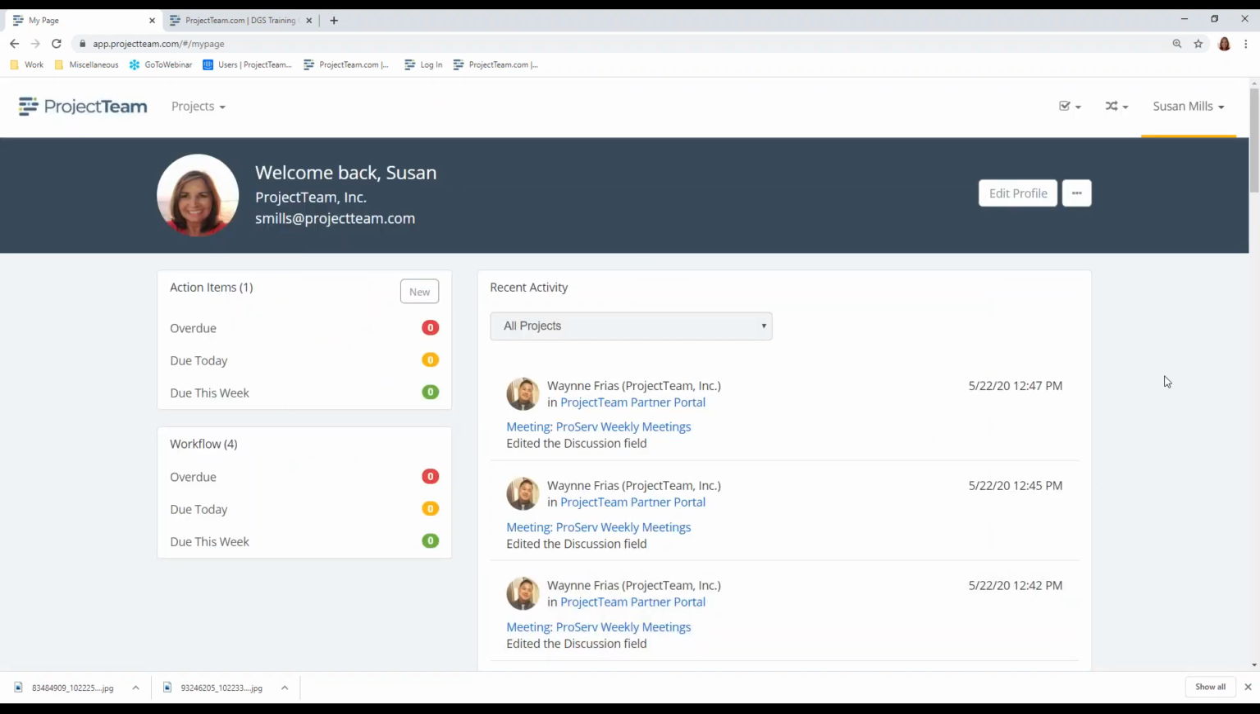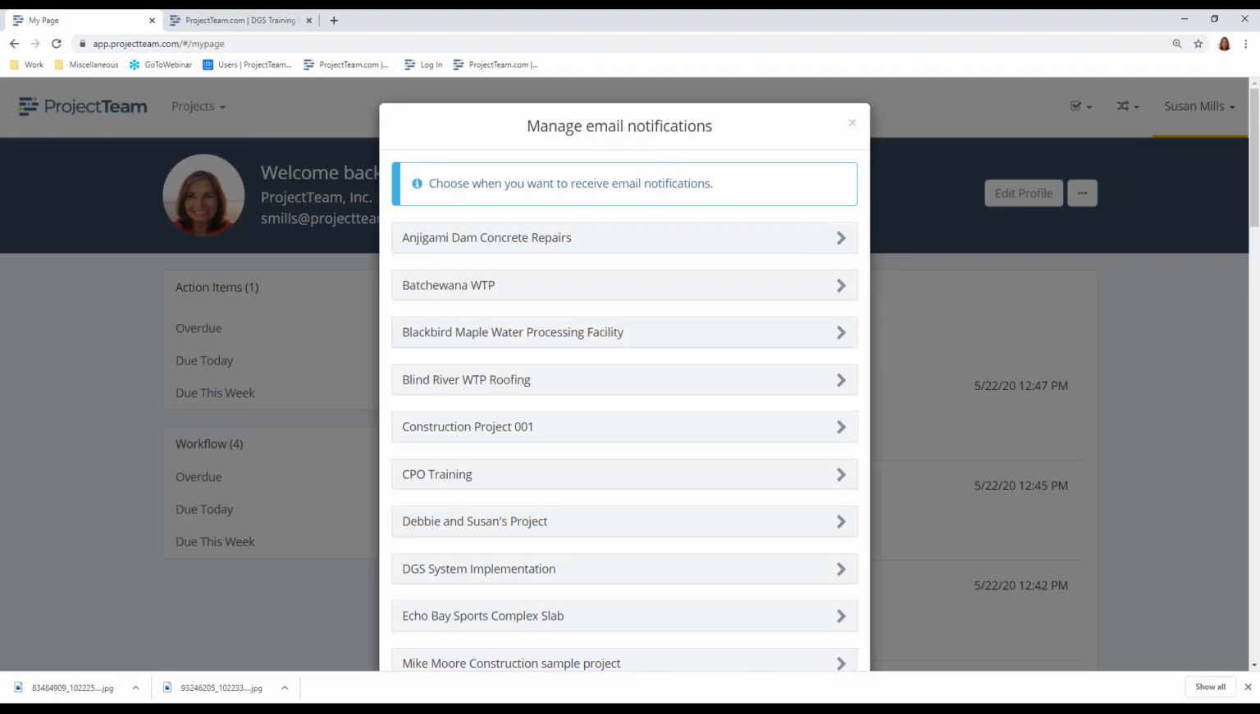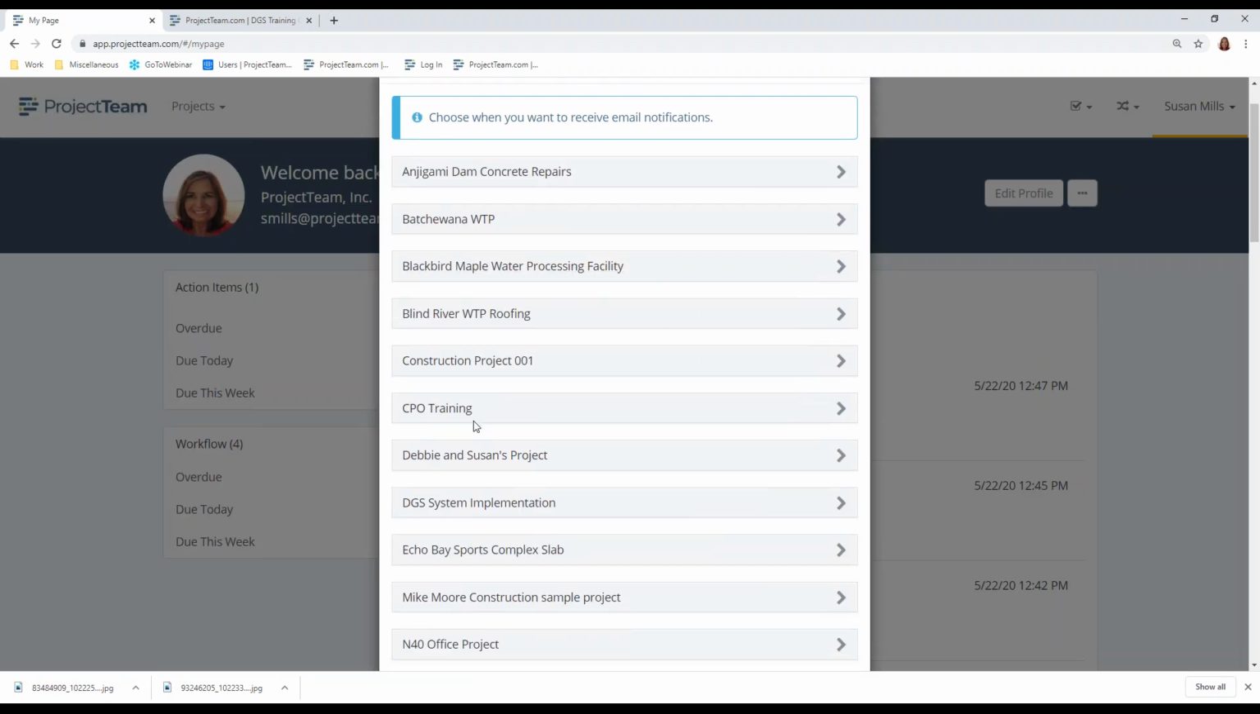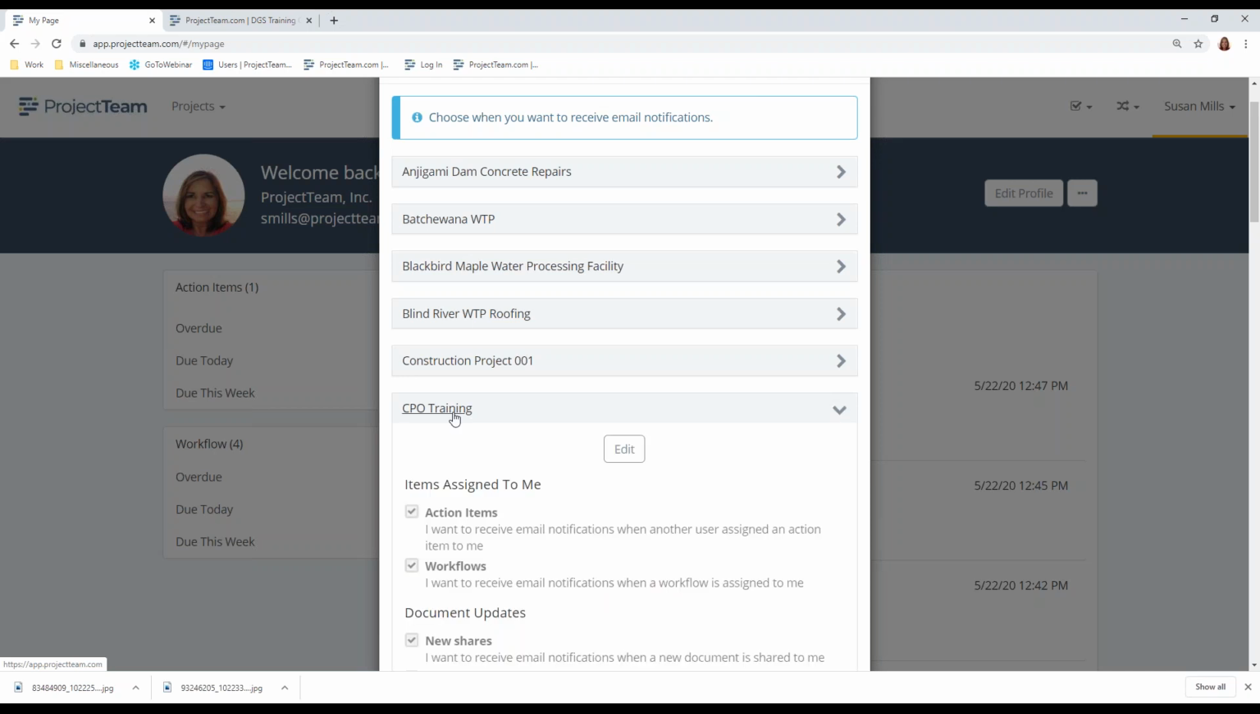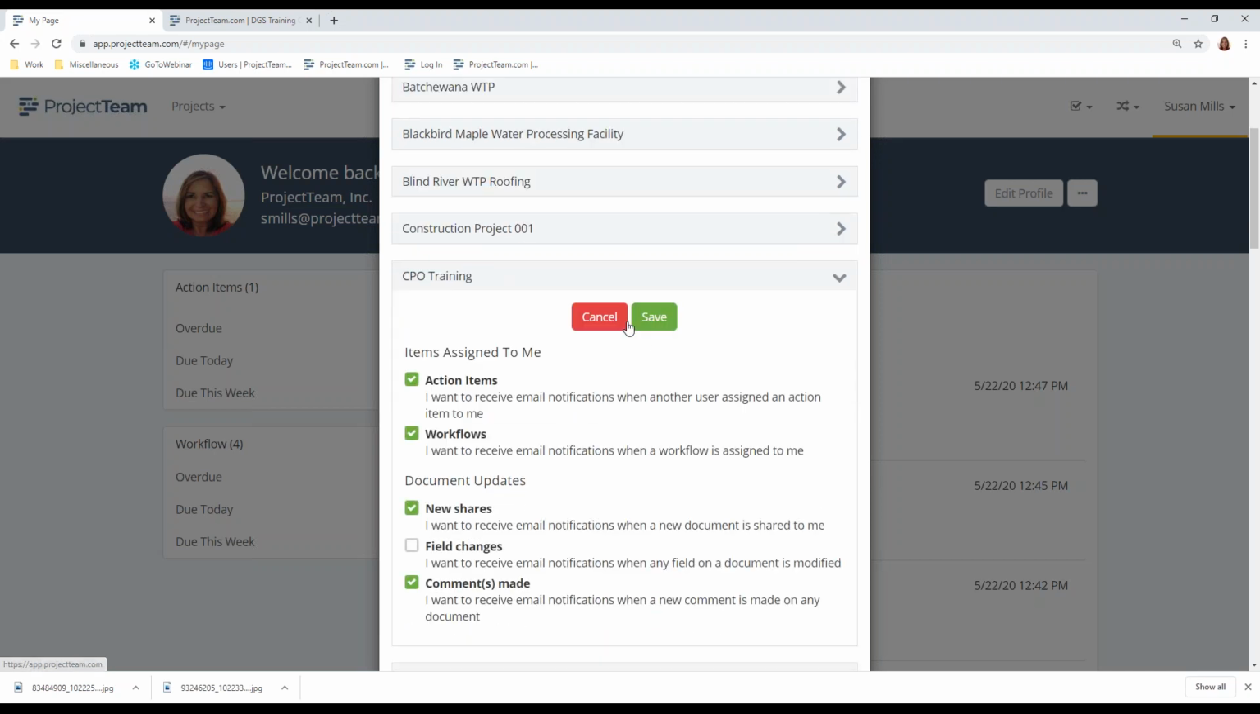One of the first things you're going to want to do when you get added to your project is go in and update your email notifications. To do that, you'll click the 3 ellipses button. Scroll down to find your project. This is project specific. So every project that you have access to, you're going to need to do this. Click the name of the project and click the edit button.